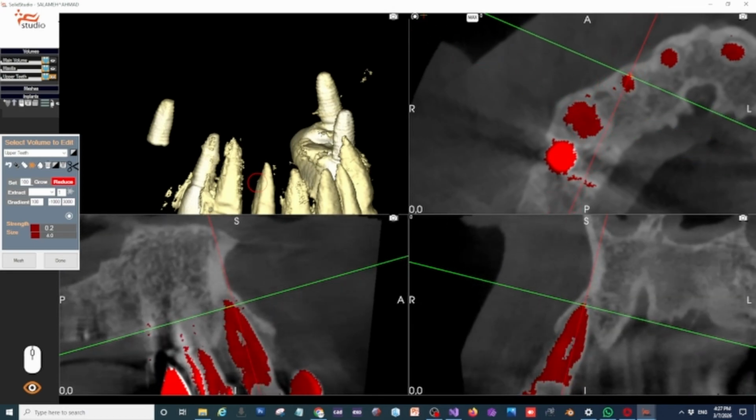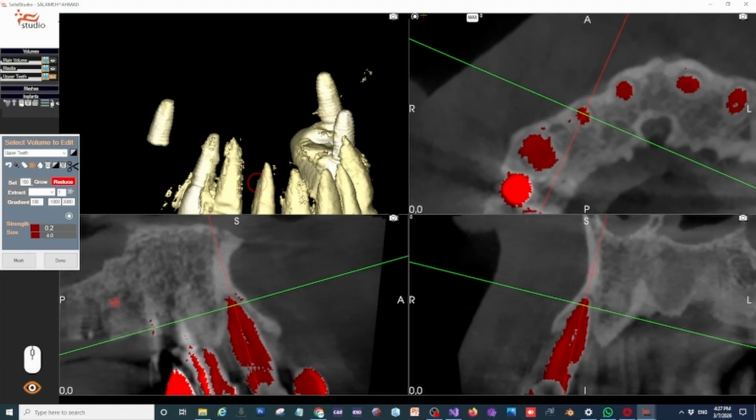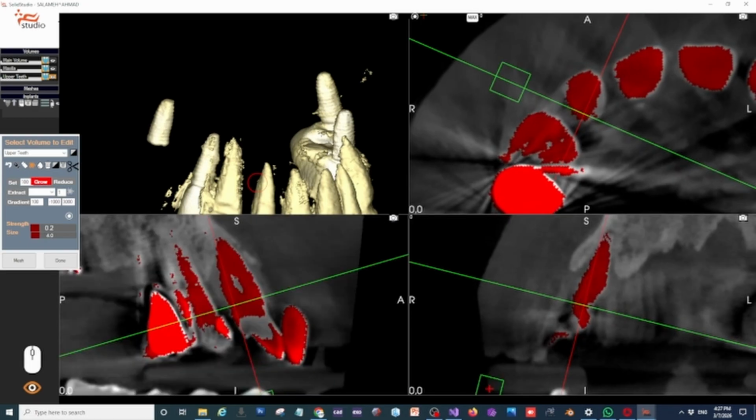Continue navigating through the slices to identify any hollow or eaten areas within the tooth structure. These gaps occur when internal tooth density falls below our set threshold. Simply apply the Grow tool to these regions to elevate their voxel values, bringing them back within the visible threshold range and restoring the integrity of the tooth.